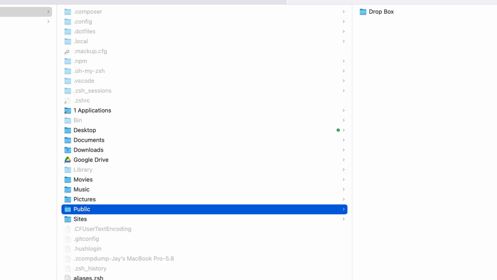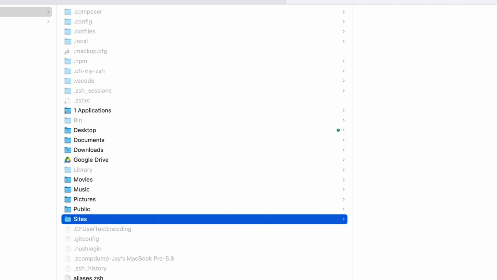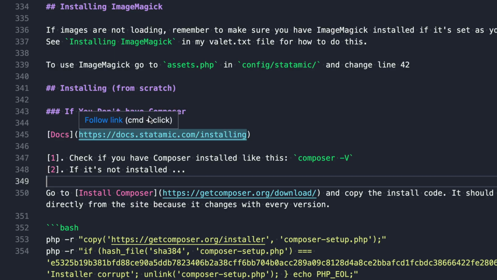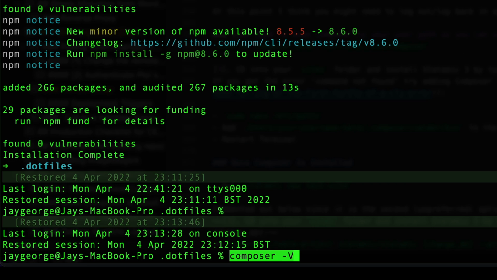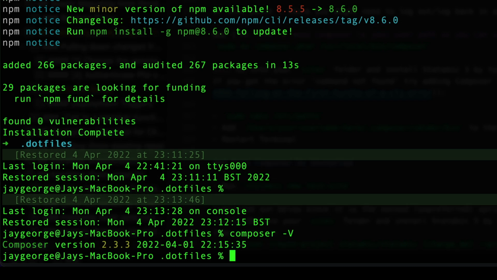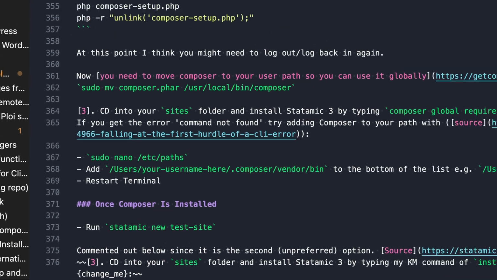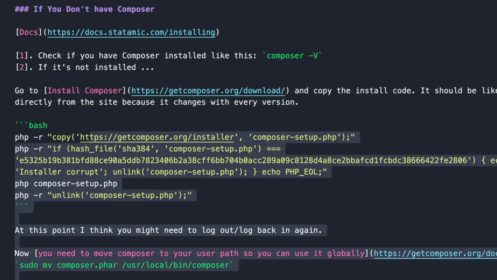Okay, so now that that's done, let's try and get a Statamic site up and running. So I have this sites folder, which was created as part of the script. These are my notes that I have on Statamic, and I've got here, check you have Composer installed using this command. So we should have Composer installed. Composer version 2.3.3, so it seems like we do. So I think we can skip this.